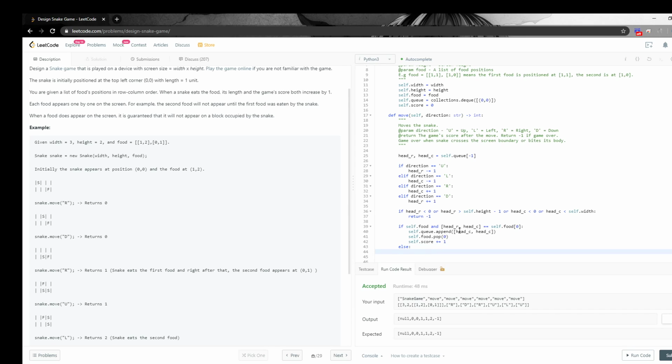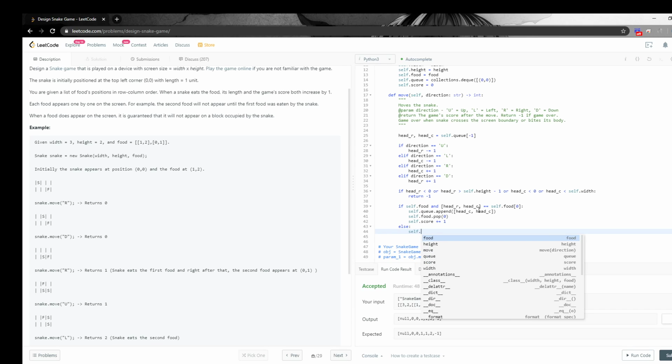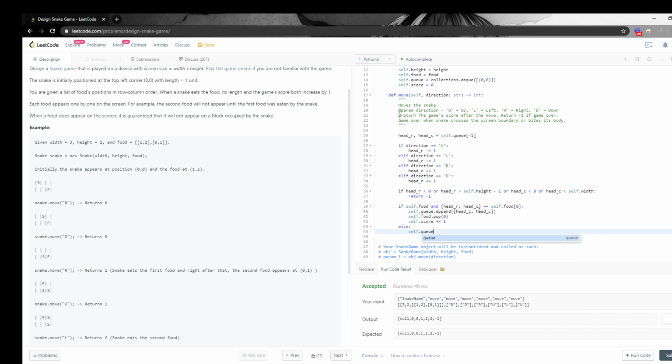If there's no food, if it's a regular movement, what do we do? First, like we said, we remove one from the tail. Since it's the tail, we do a pop left. Now we check if the snake will run into itself. If it runs into itself, it will be dead, so it's invalid. So how do we check?